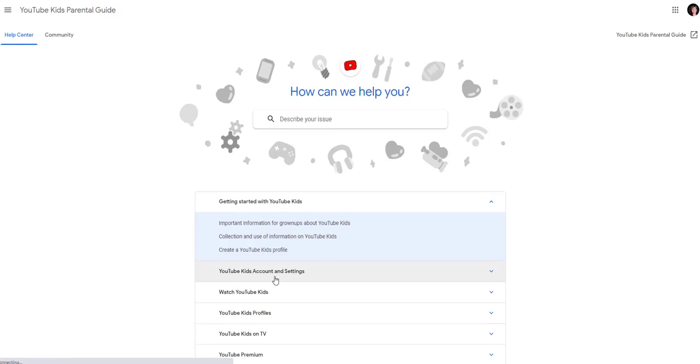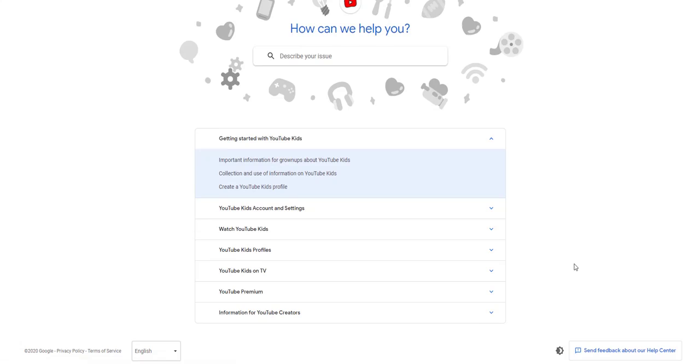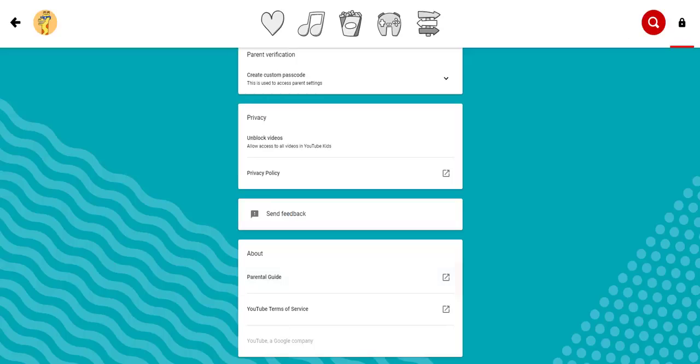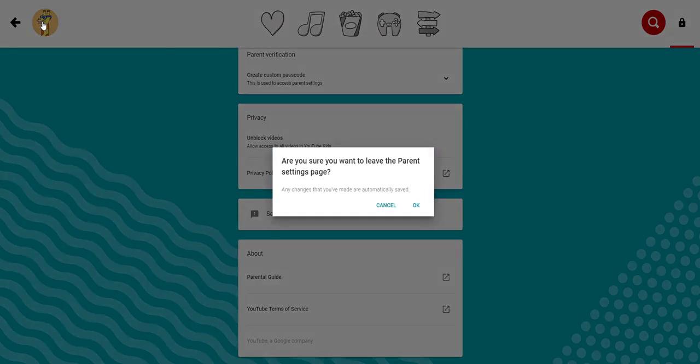I'm just going to click it real quick, and it will walk you through. You can ask questions. You can look for information. You can see all of those things here. So it is nice that they have a help center built in that you can ask questions and get more information if you need to. So let's go back to the actual screen.